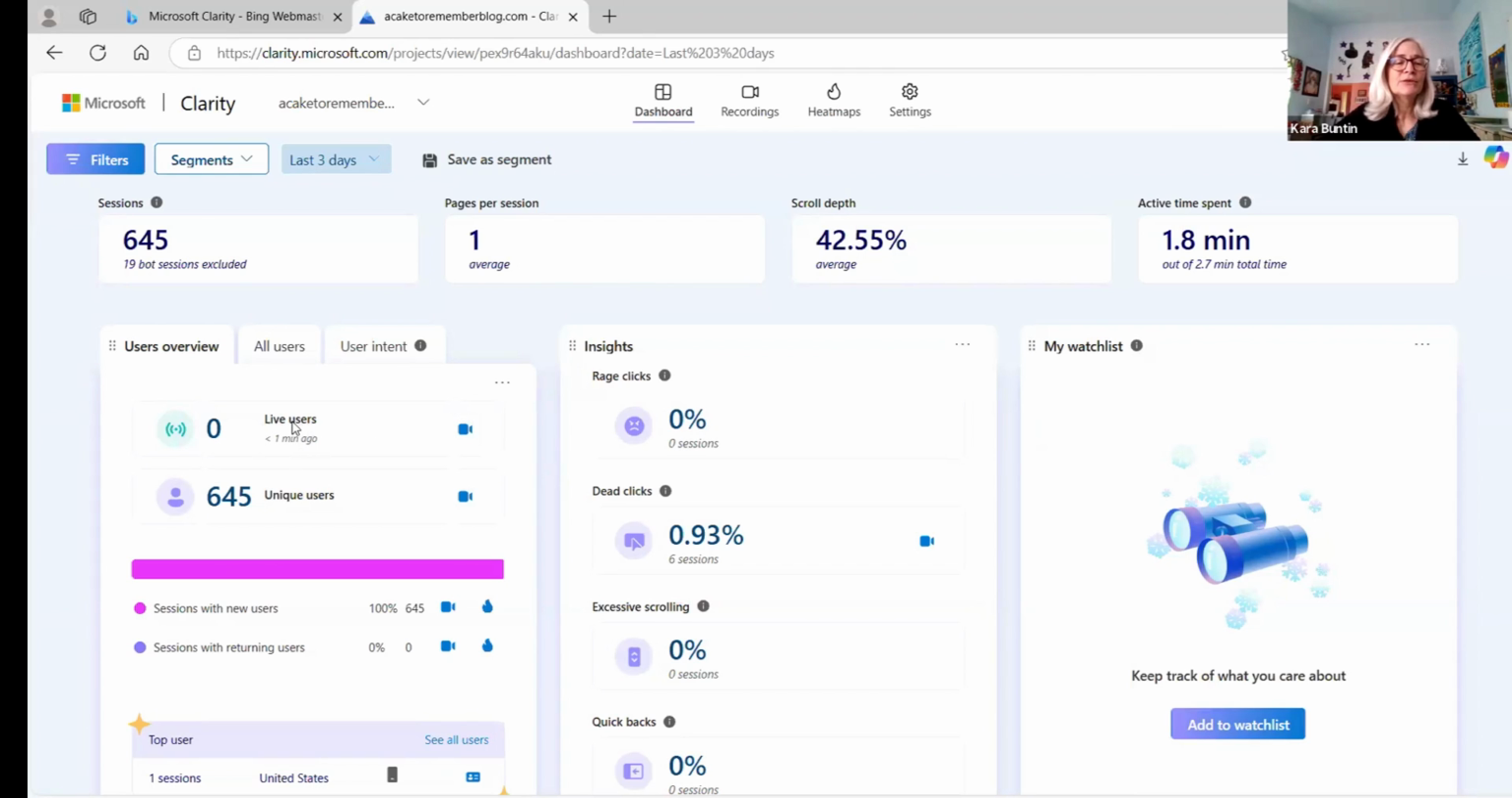But this tells you if they're live users, you can actually watch people while they're on your site. That's a little creepy.